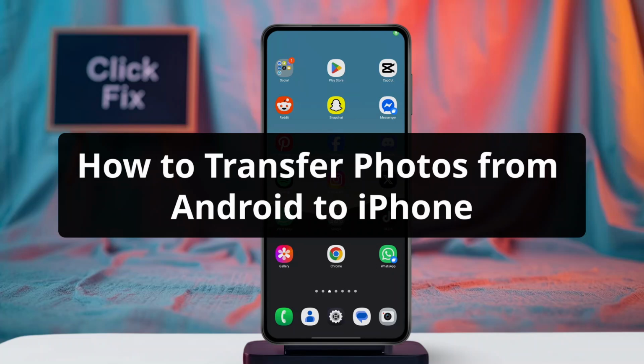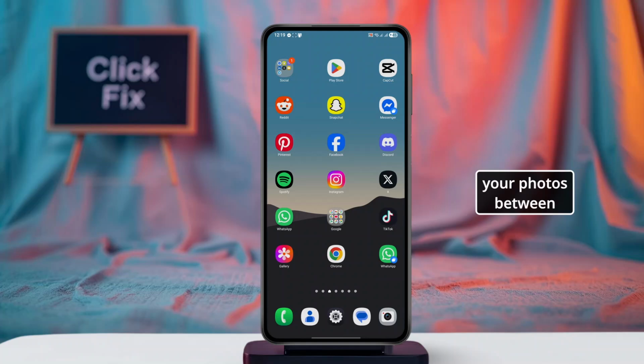How to transfer photos from Android to iPhone using Google Drive. This tutorial shows you how to move your photos between devices without losing quality.